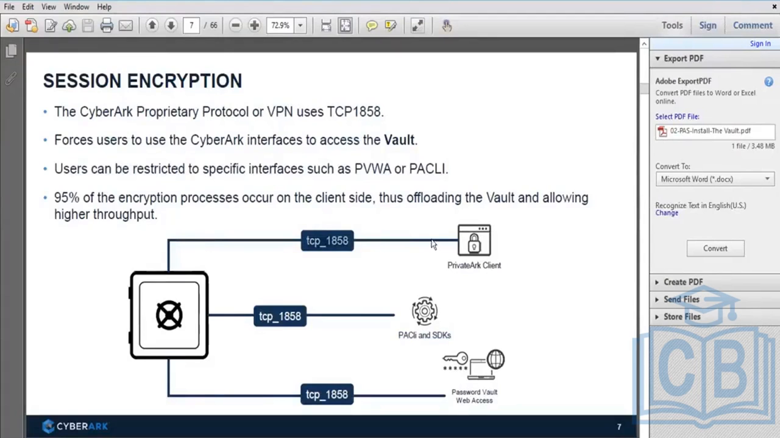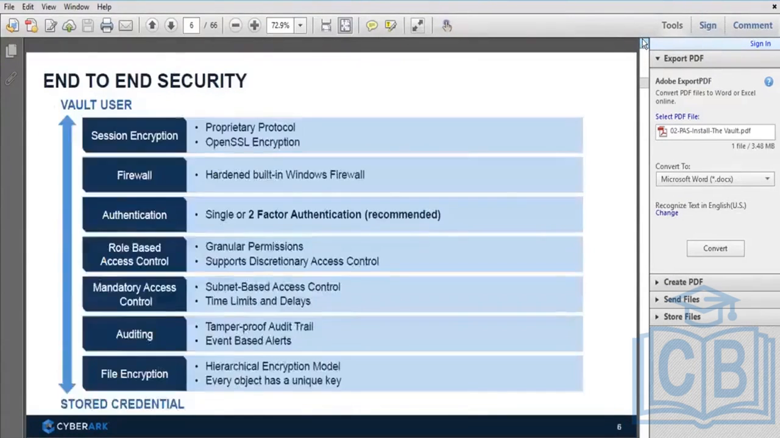Here the encryption will occur on the client side. After entering username and password in the PrivateArk Client, it will be encrypted and reach the vault server. In case anyone hacks this information in the middle, they can't decrypt it. That kind of technology CyberArk has used. That is nothing but session encryption and it is one of the security layers for the vault.